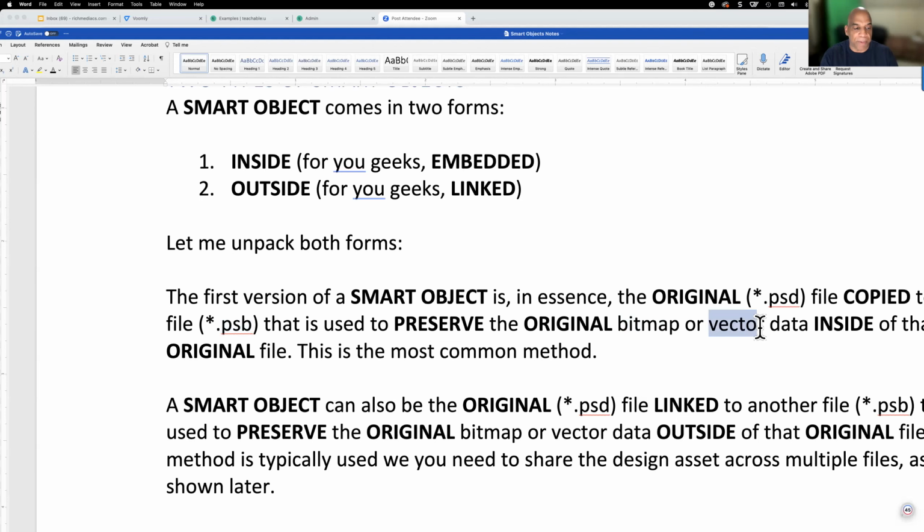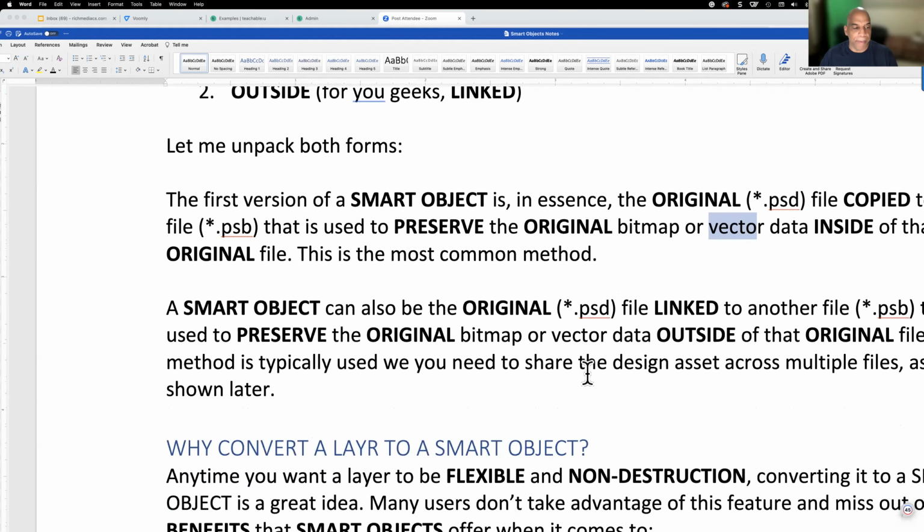Okay, data inside of the original file. This is the most common method. Now, next month, we may be talking about another type of smart object, which is called a linked smart object. This is a smart object, but it's outside of the file, but it does basically the same thing. It preserves the original data, bitmap or vector, outside of that original file. And again, it's typically used to share design assets across multiple files.